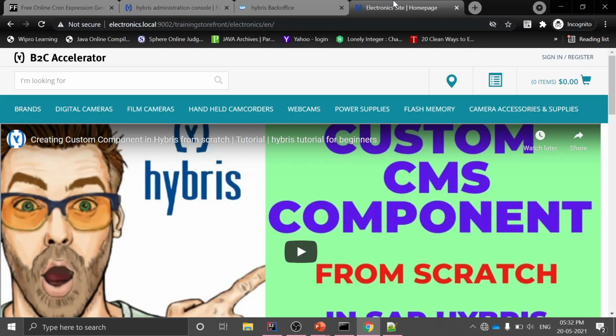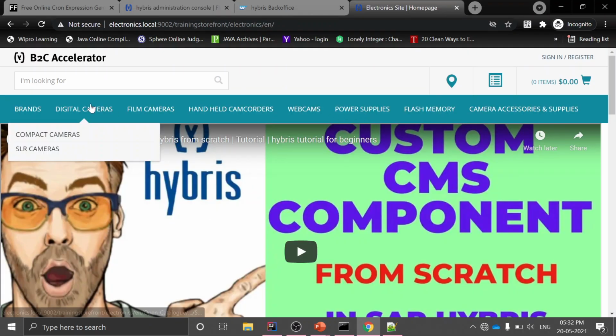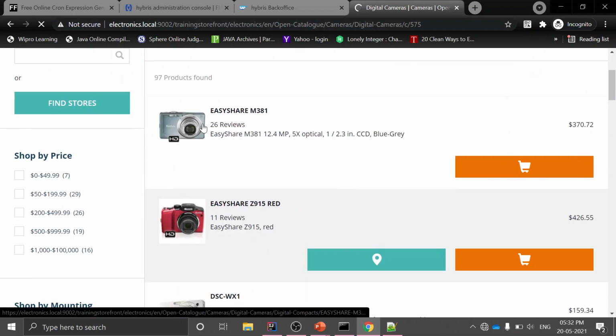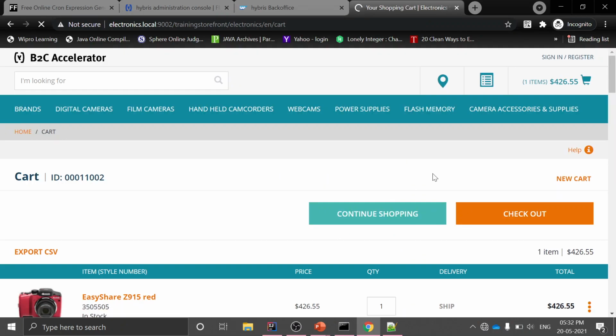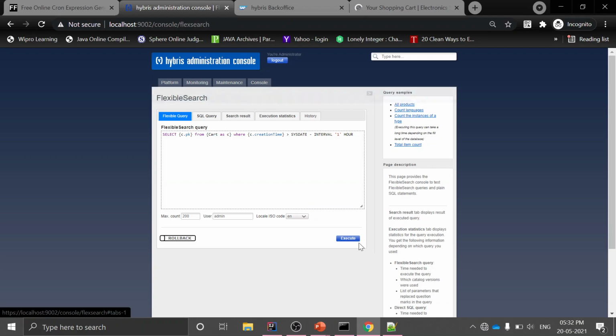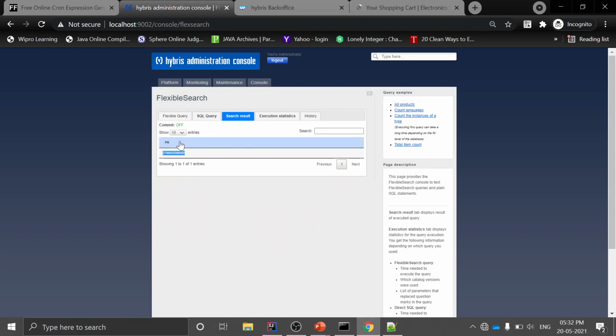Let's create one cart for now. So this is my website. On this website I will create one cart. So I have one cart now. Let's run that query again. Okay, so I have one cart in my system.